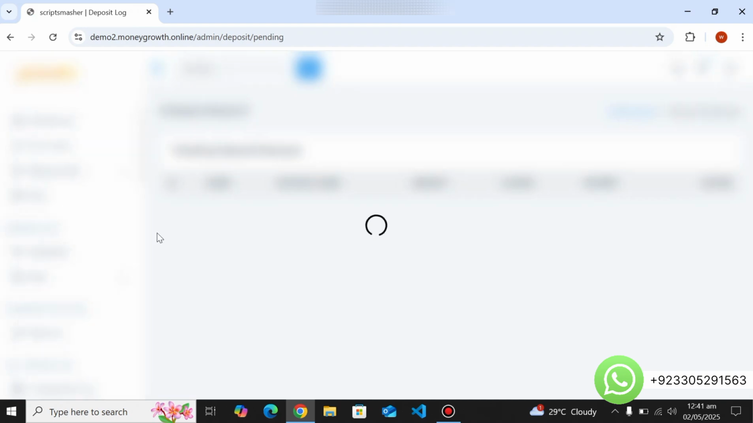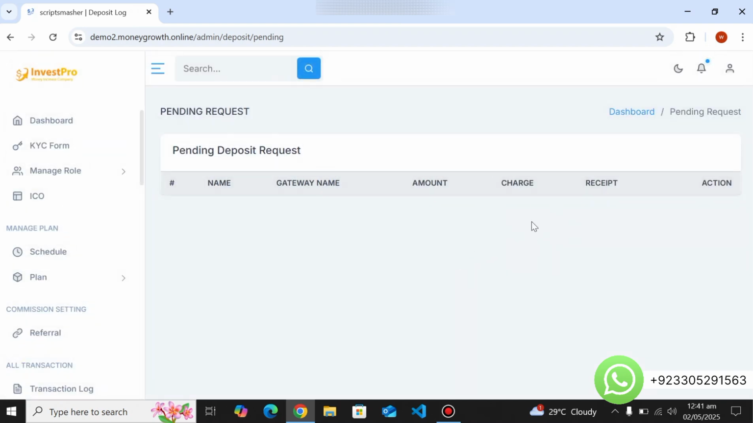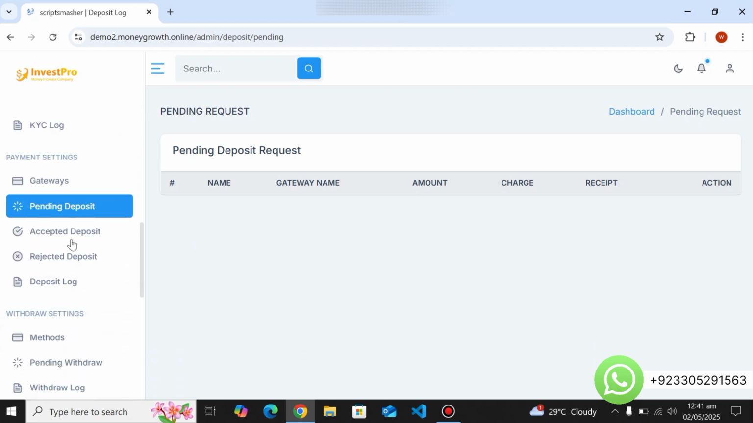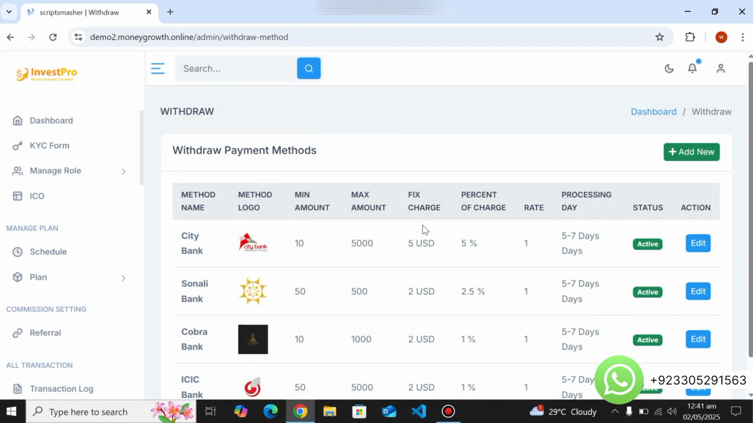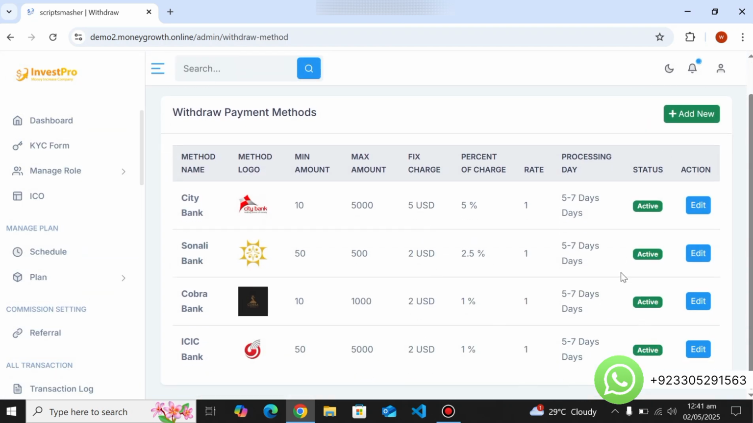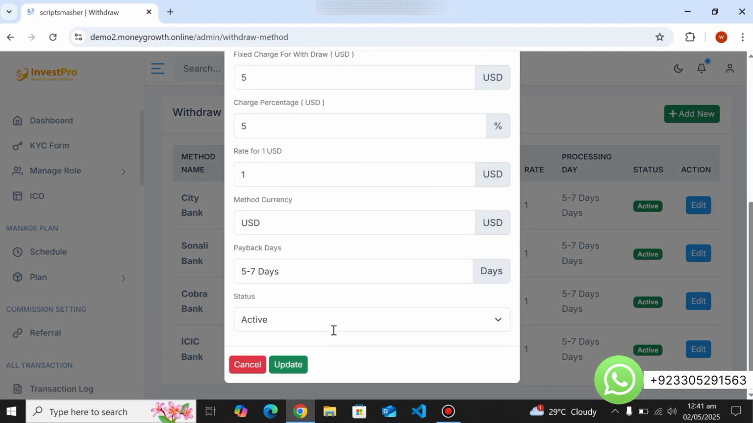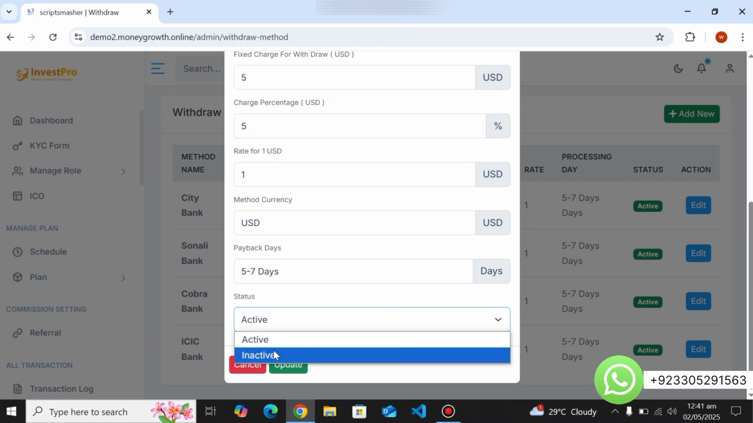Here when a user requests a deposit, the request will come here, and you can approve or reject that request. Here you can see the accepted deposit and rejected deposit logs on the website. Here are the withdrawal methods, same as deposit. You can see there are different withdrawal methods already there. Now you can edit them or inactivate them or close them as well. So you can make them inactive from here.